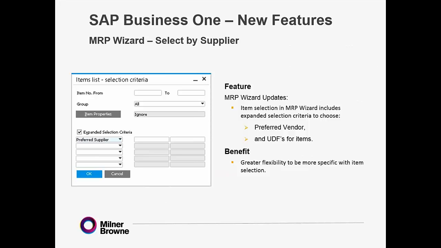Another one, this time in the area of MRP. Again, I can remember having been asked for this on many occasions by customers who wanted to be able to run the MRP wizard by supplier. So you now have the ability, when you do your items selection in the MRP wizard window, to actually do the link based on a particular preferred supplier.